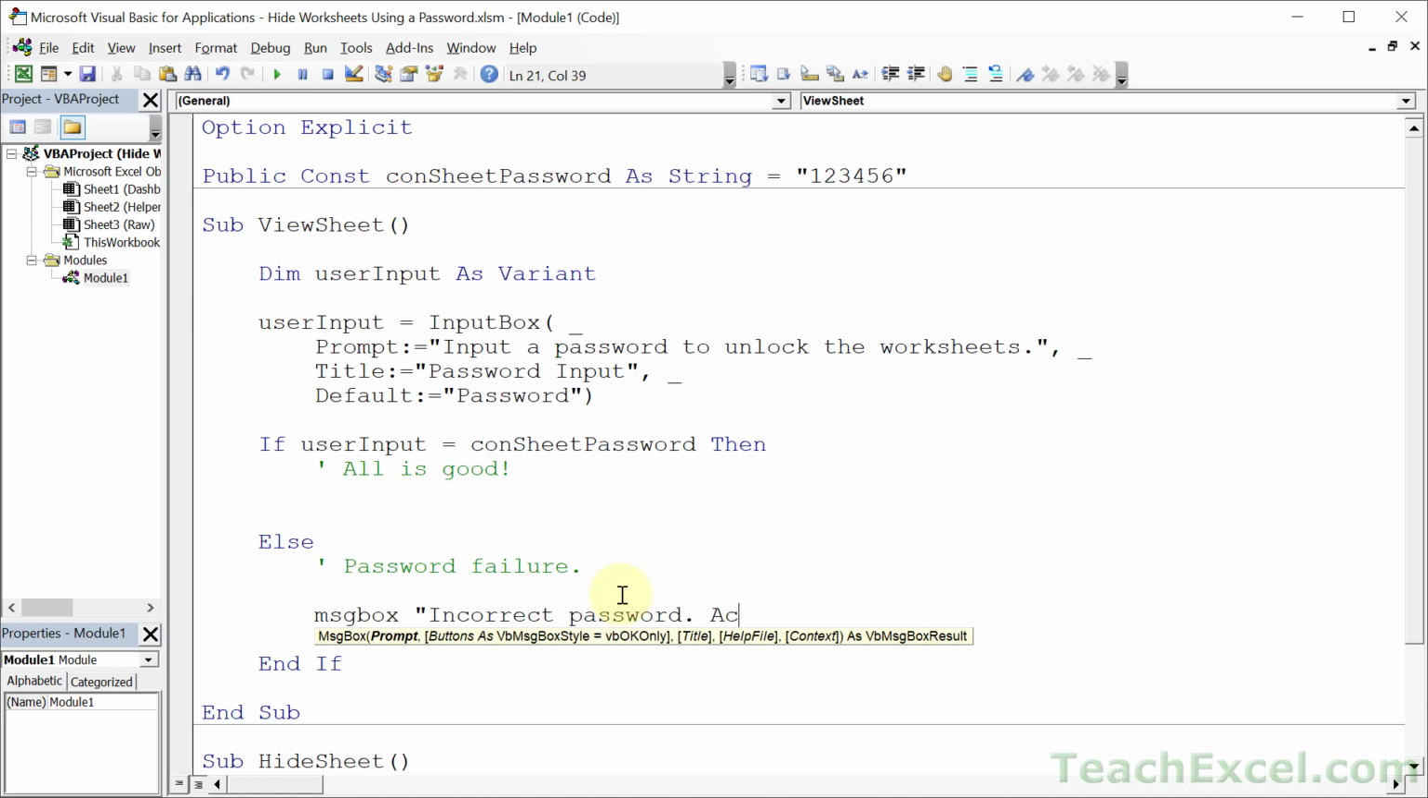Incorrect password. Access denied. And as this stands now, this section of code will also run if the user cancels the input. So maybe you don't want to tell them incorrect password or access denied. Maybe you don't want to do anything at all. It's up to you how you handle this situation. You can also use the Application.InputBox if you want a bit more control, but I don't really think that's necessary in this example.